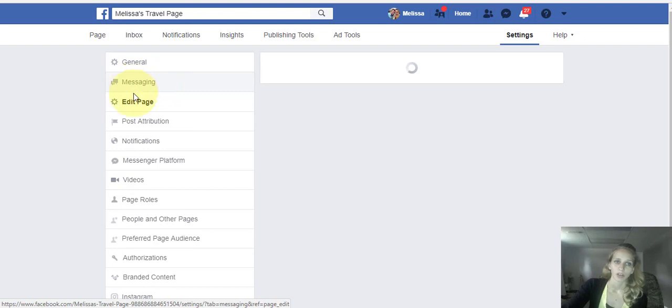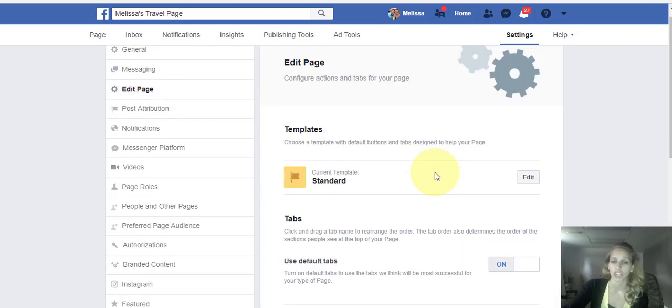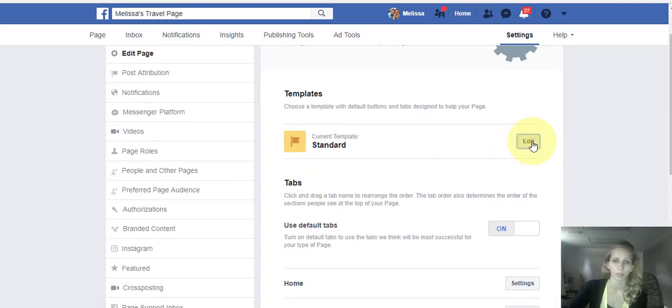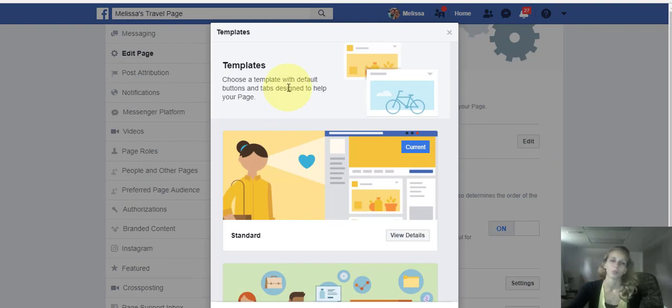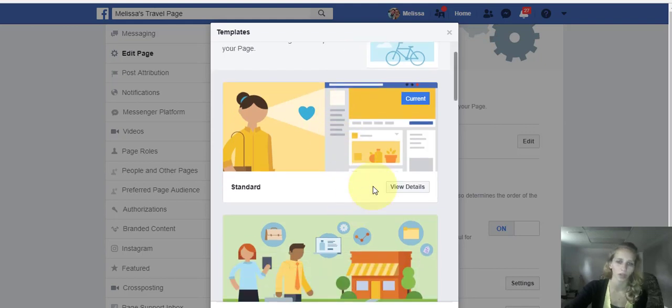In edit page, on the left hand side here, you can change your template so that it's more relevant to the way that you want it to flow. It's going to change the tabs. See here on the side of this little image, it's going to change the way that these tabs appear for the public. And for our travel thing, there's 3 of them in here that are most relevant.